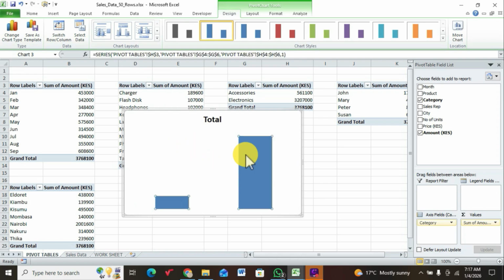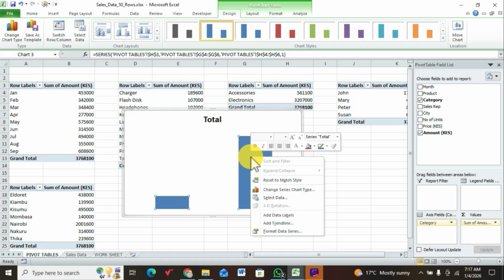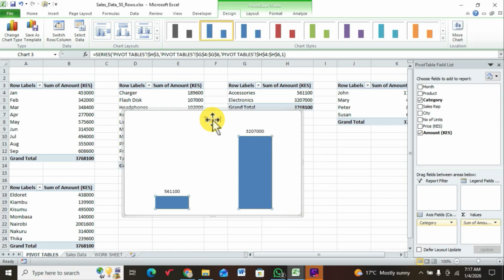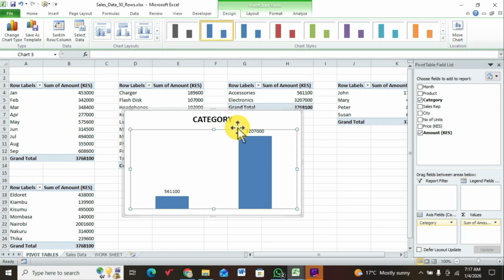Then you click on the bars, and then what you do here, you right click and then you add data labels. Then you go back to the title, you edit the title here. The title entails category, like this. So we are done with it.